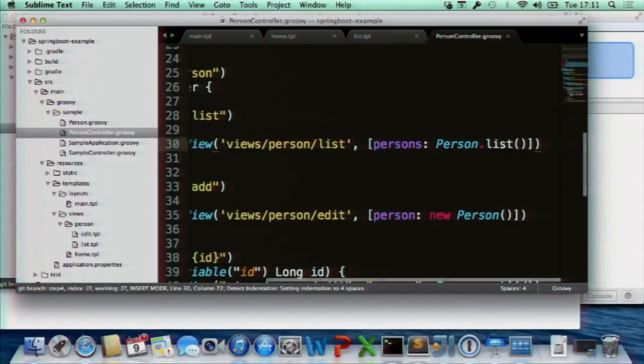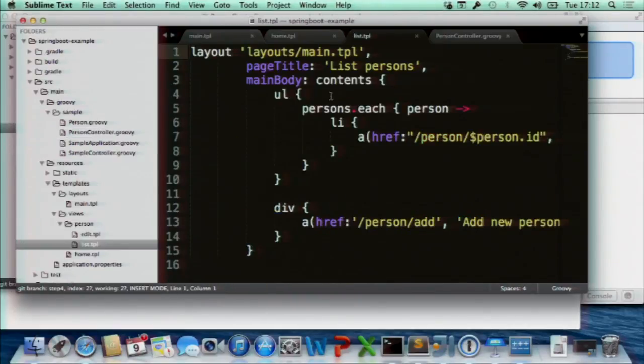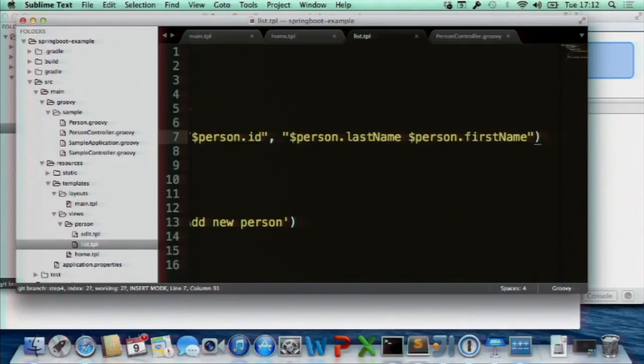And you can also see that I'm passing in a model, and I stole this from Cedric, who used persons instead of people. But yeah, I'm passing in a model variable called persons, and you can reference that inside of your Groovy template. And you can just use Groovy closures, so I can say persons.each person, and then output a list item inside of my unordered list with an anchor and so forth.